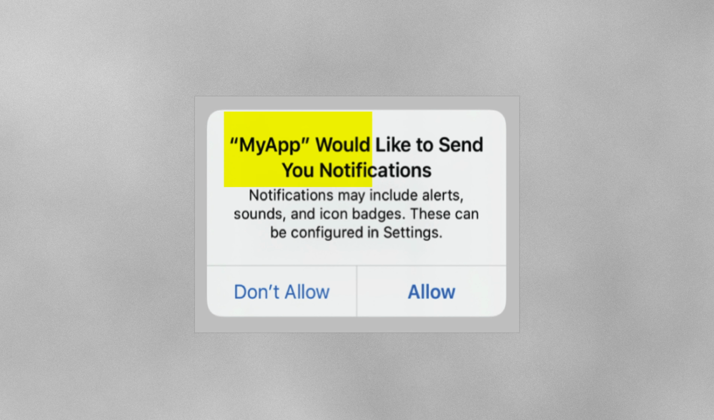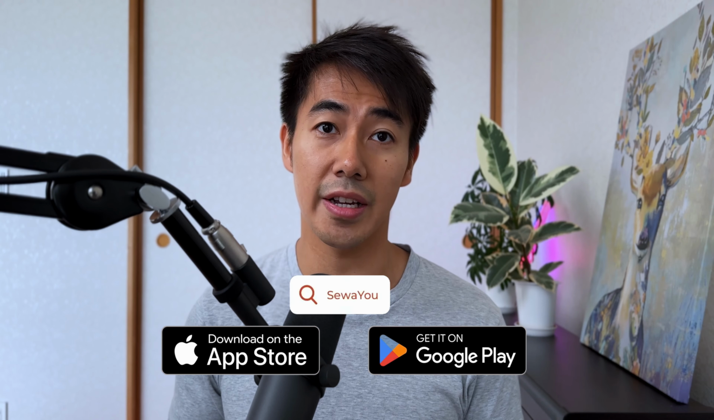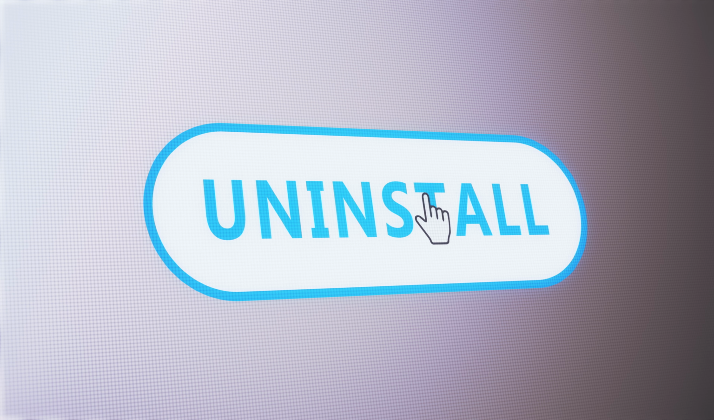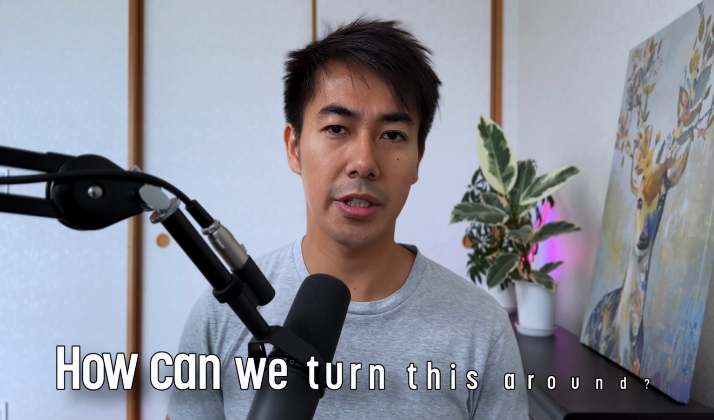Now, let me paint you the picture. So imagine your app's all about language exchange like mine. And one of the coolest features is getting notified when someone nearby sends you a new message. If your new user clicks on don't allow, then they're not going to see those notifications, right? And what happens then? Well, they think your app's just a ghost town and end up uninstalling it.